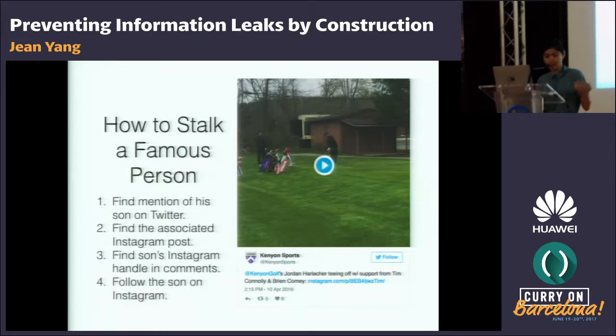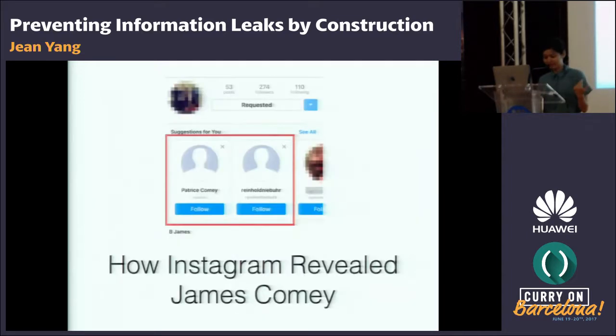And the next step was to follow the son on Instagram. And you might say, well, Jean, there's nothing really interesting here with respect to any kind of bugs. Why are you telling me all this? But what I'm going to tell you next is that there was a key information flow bug that Ashley Feinberg was able to exploit in Instagram. And this is how Instagram revealed James Comey.